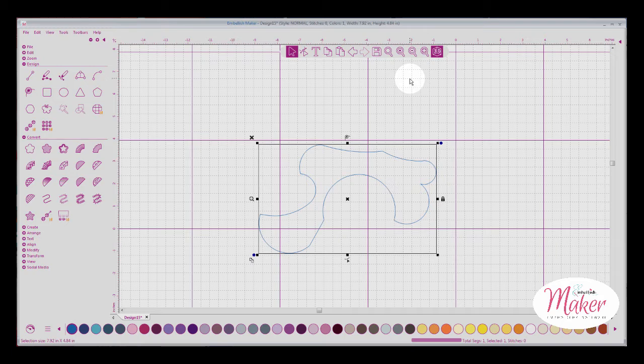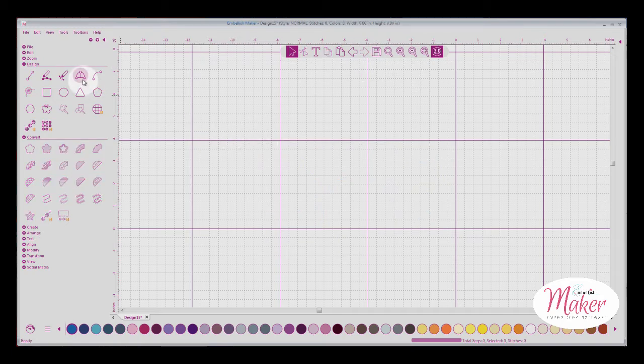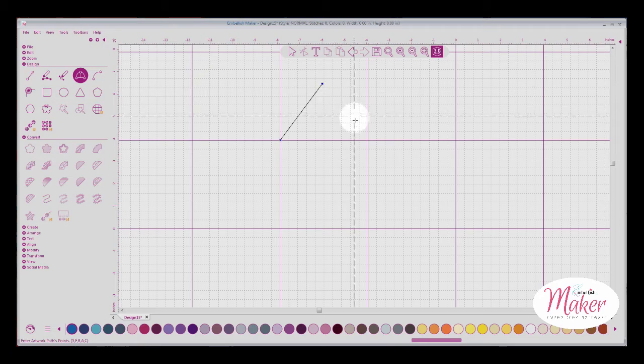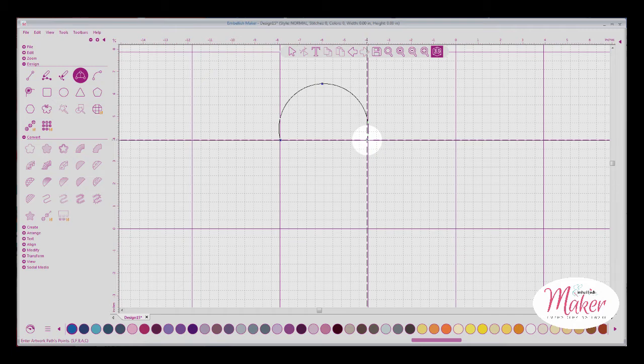Let's see what that looks like. So that is the 3-point. Let me do it one more time. I'm going to click 1, 2, and on the 3rd click, it curves it. Next time, every time after the first session, I'm just going to make 2 clicks.